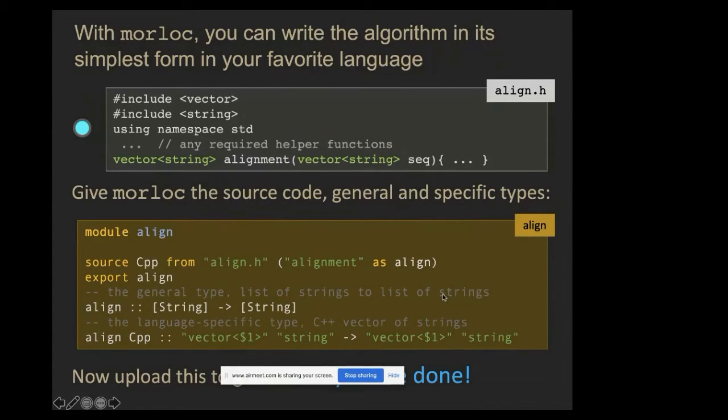In the Morloc ecosystem, you can write the algorithm in its simplest form in your favorite language. Suppose you've written your own sequence alignment function. Here is the align.h file, a C++ program that implements align as a function from a vector of strings to a vector of strings. Note that the input is not a FASTA file. You don't want to worry about parsing data formats. The interesting problem is aligning strings. Everything else is unnecessary complexity.